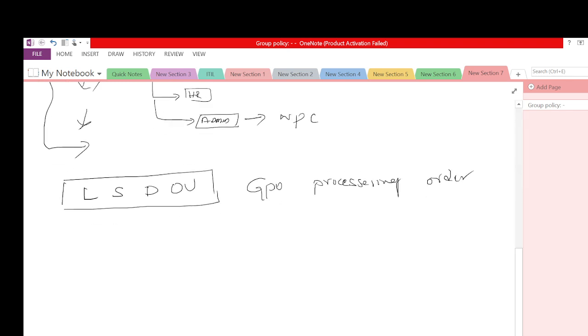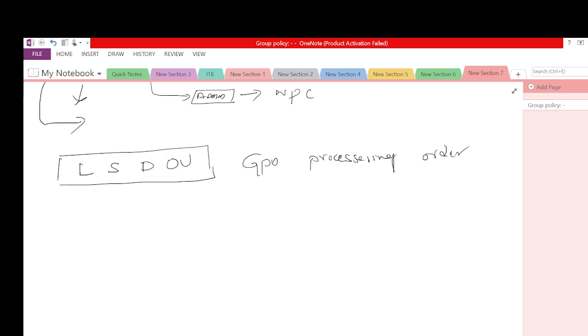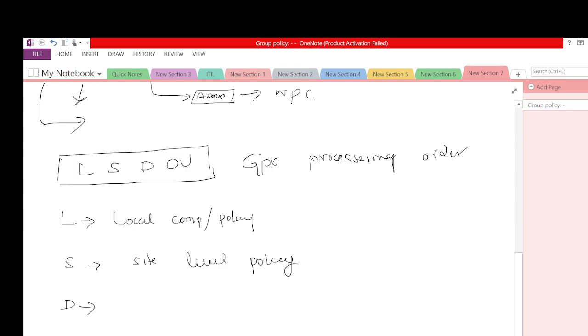Now let us understand what is this LSDOU. L is nothing but local policy, local computer policy. S means site level policy. D means domain level policy.